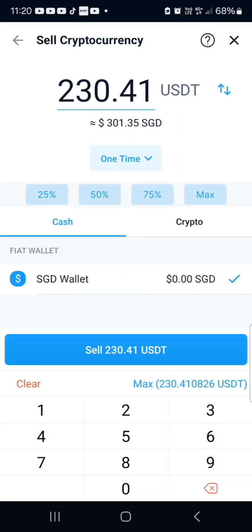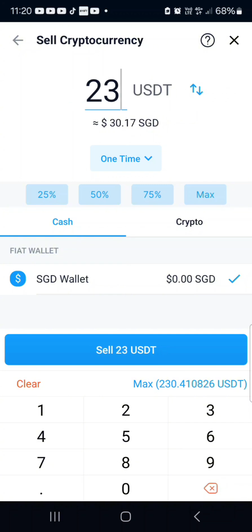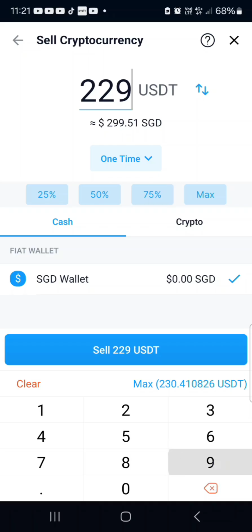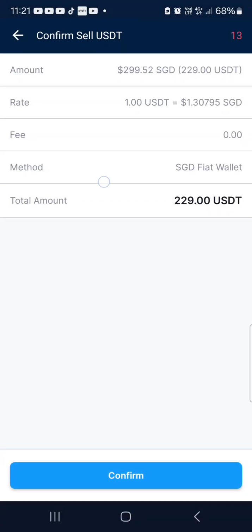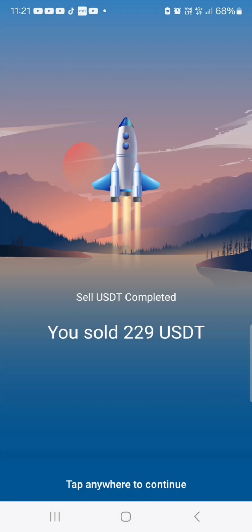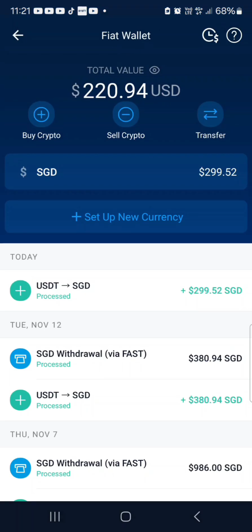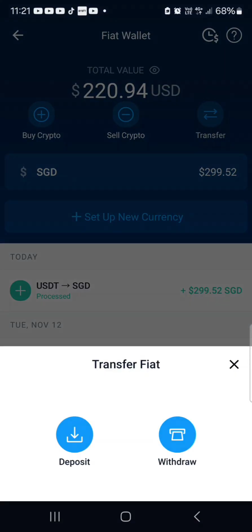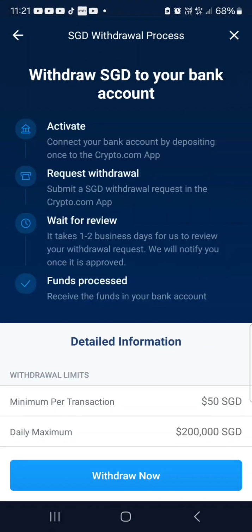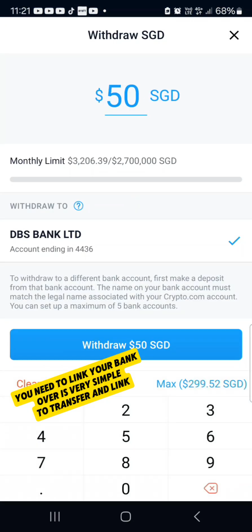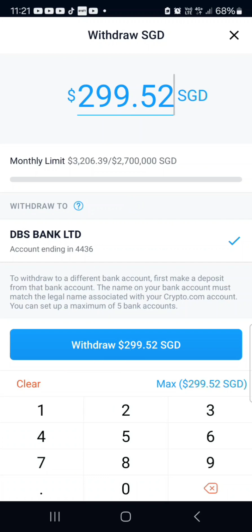Wrong pronunciation. Okay, so 230, so I just put 230, maybe 229. Yeah, keep a bit here. So I just put sell. They will quote you and tell you how much you will be getting in Singapore dollars. I just press confirm. So I sold. And what I can see on my fiat, I just transfer, withdraw Singapore dollar. And I just go to my bank. And I just put the amount over here, which is what I changed just now.